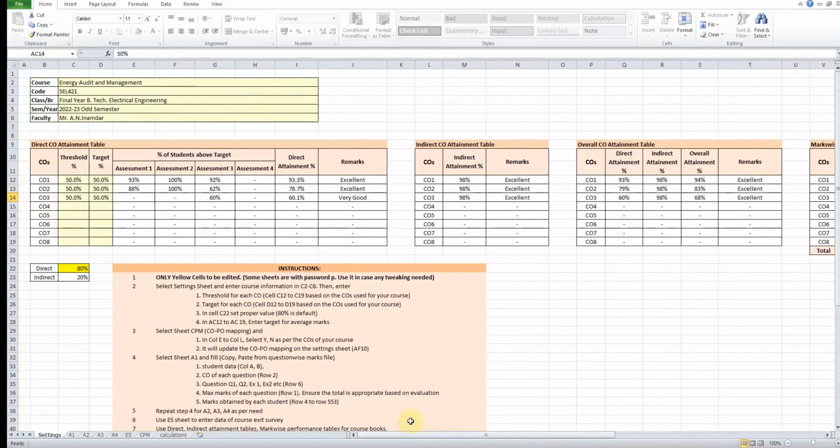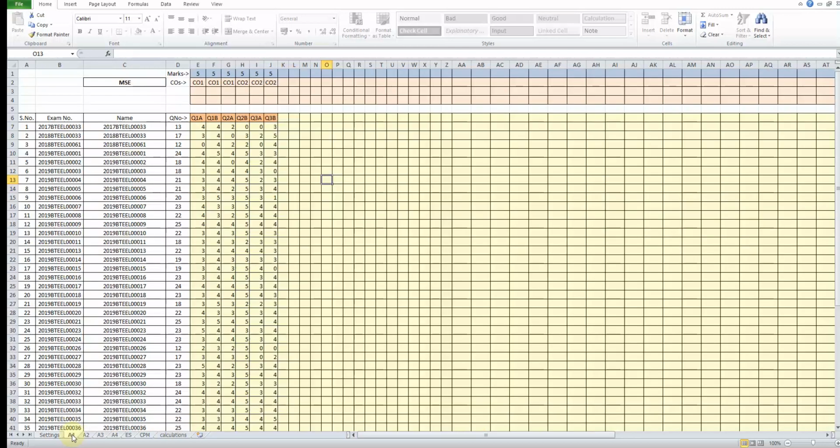So now in the second sheets you have to fill the information regarding the question wise marks of each and every student. Okay, so this starts with sheets A1, A2, A3, A4 and ES. Here A1 refers to mid-sem exam, A2 can be referred to as in-sem, that is ISE, A3 can be referred to as end-sem, you can keep A4 blank, and ES is nothing but the course exit survey of your course. So I'll show you A1. Okay, so I have chosen MSE for A1. You can write here MSE manually for your understanding.